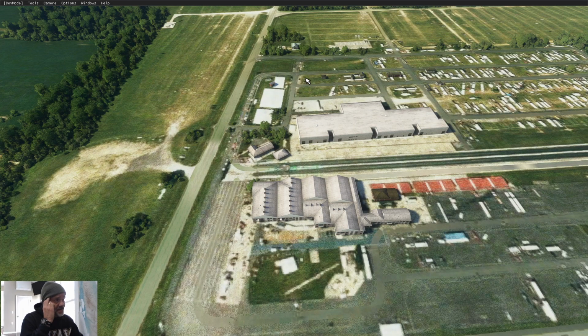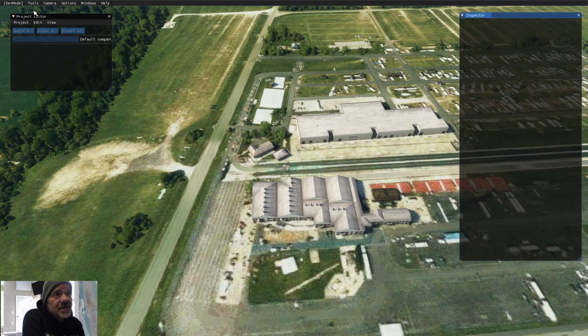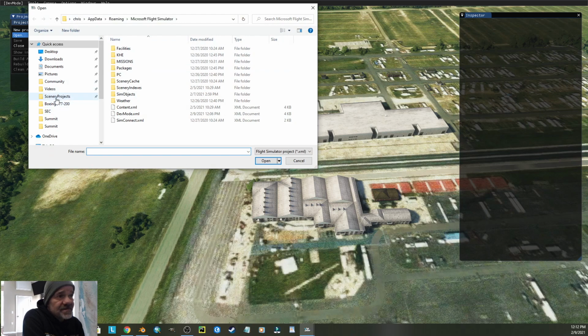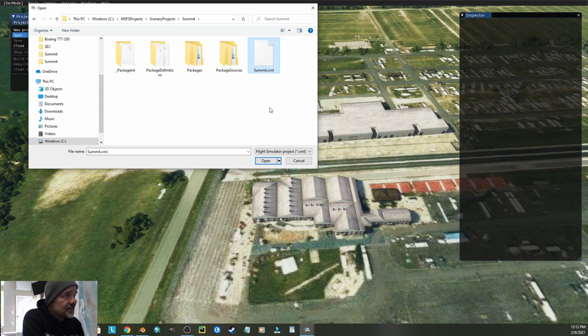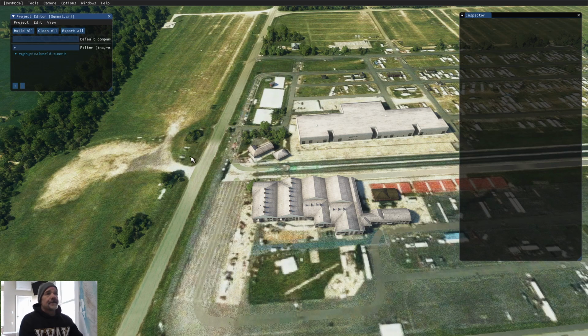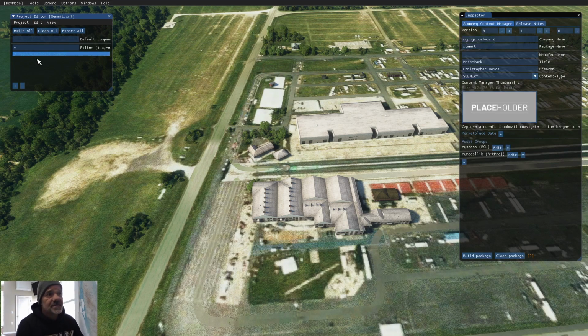Go back into the sim. Now we need to build this. Actually, I do, because I added features. So we're going to go to Tools, open up the Project Editor, go to Project, and we are going to open. And our project is Summit. Open up the XML for that.